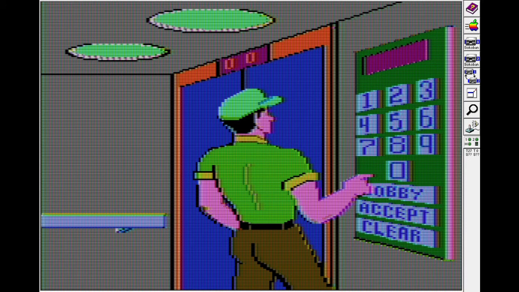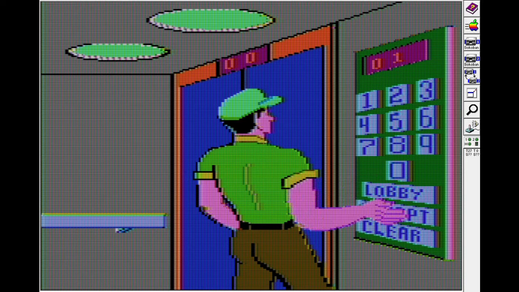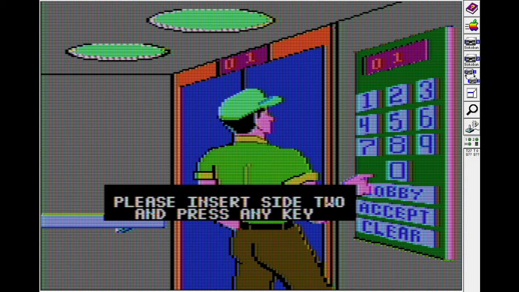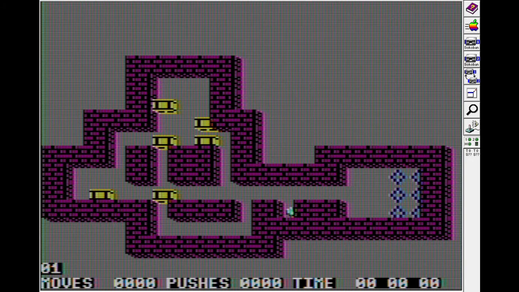Now this one I believe is like the MS-DOS version, and all I have to do is hit the number. And then A for accept. And it will prompt me to hit side 2. And I click that button. And I press enter. And away it goes. And unlike the Commodore 64 version, it doesn't take forever to get there.